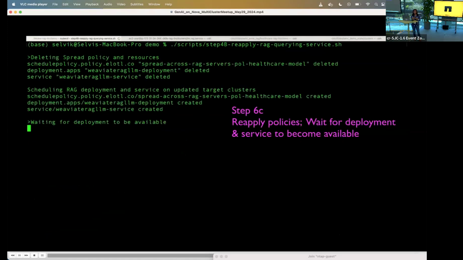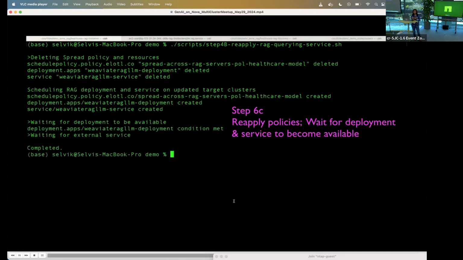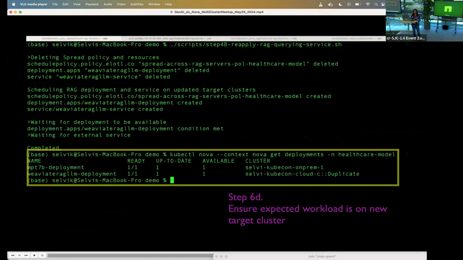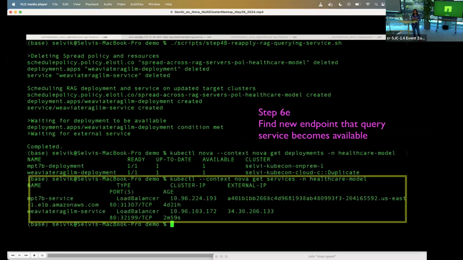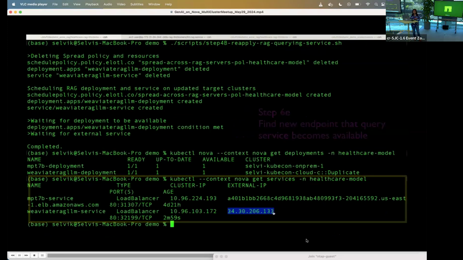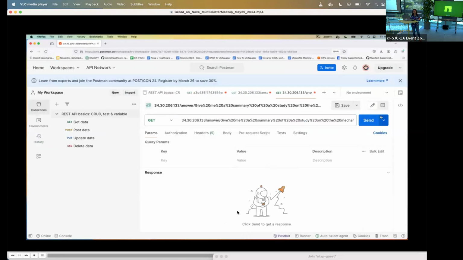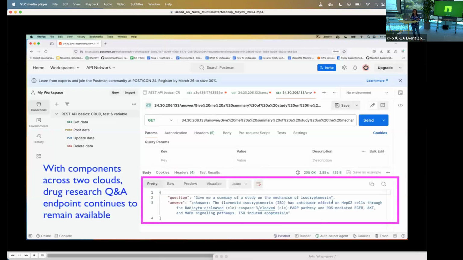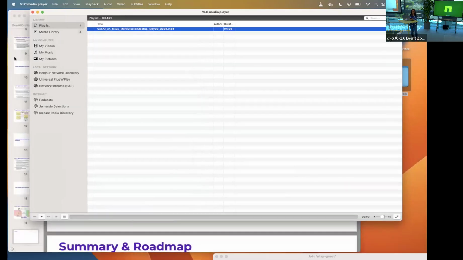And we apply these policies, and we wait for the deployment to become available. Once it does, we see that the target cluster has changed from on-prem 2 to Cloud C, and the name of the policy comes up. Okay, we note the new IP address at which it is available. We go make another query. We see that the same Q&A service continues to remain available. So what we just saw was day 0 scheduling of workloads, and then day 2 application mobility across clusters.